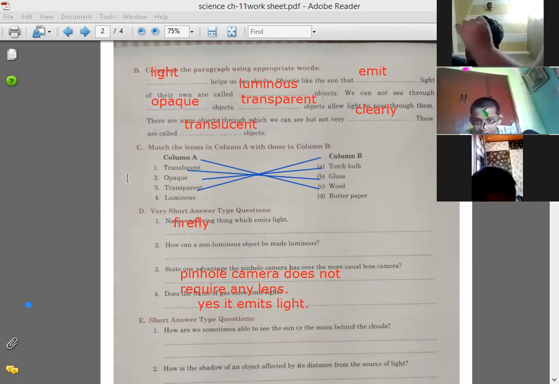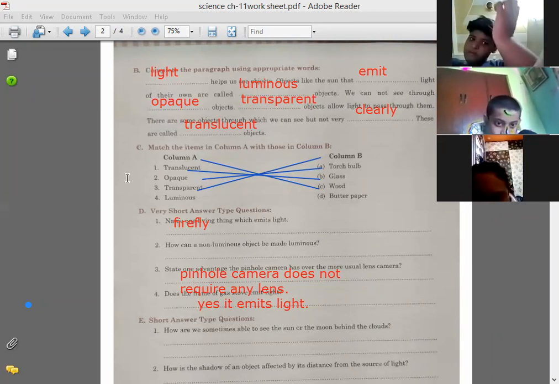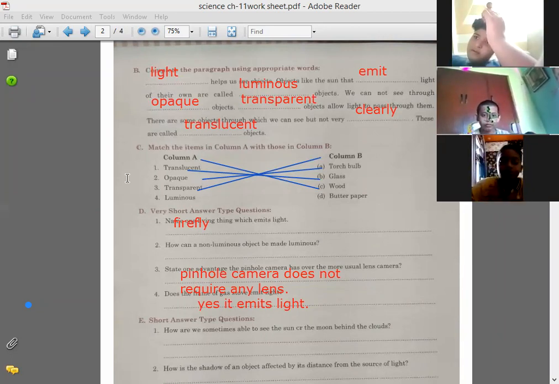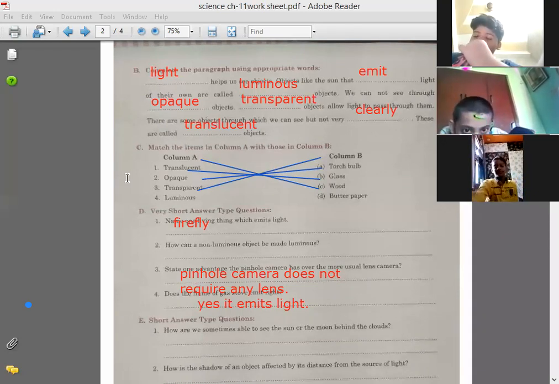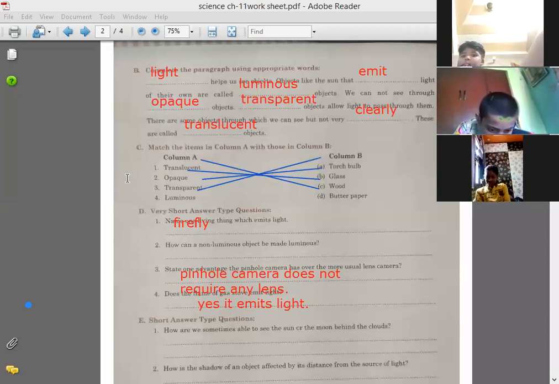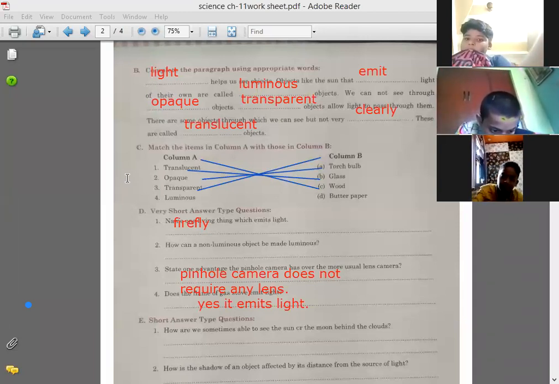Yes, tell. Because cloud is a translucent object and sun or moon emit light, and light can pass through translucent object, so we can see the sun and moon. Aarav Bhaskar has raised hand.